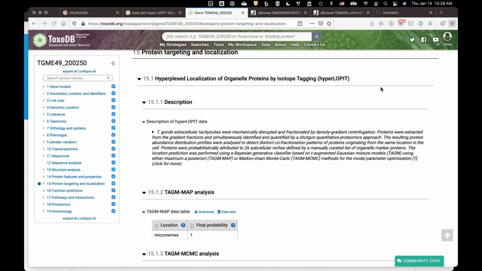So there's a question about whether this data... and again, I'm not sure which data this is. So for the hyperLOPIT. He was asking about the transcription start sites. That's when that came up. Okay. Right. So this data is only available in ToxoDB.